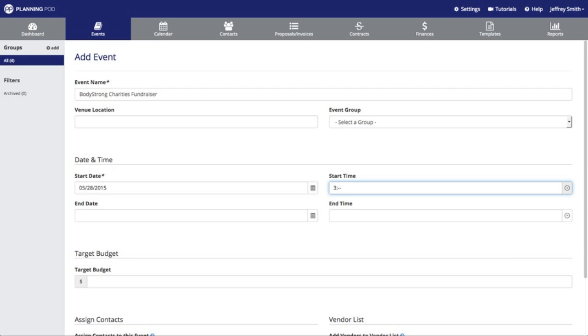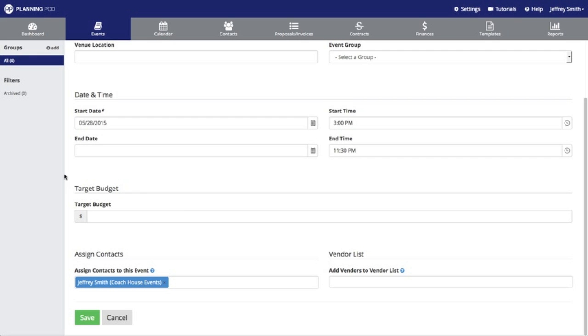And after I add my start time and end time, in the field below, I'm going to add my target budget. You can also do this inside of the main budget tool for this event if you do not add it here. But I'm just going to add my target budget amount right here.